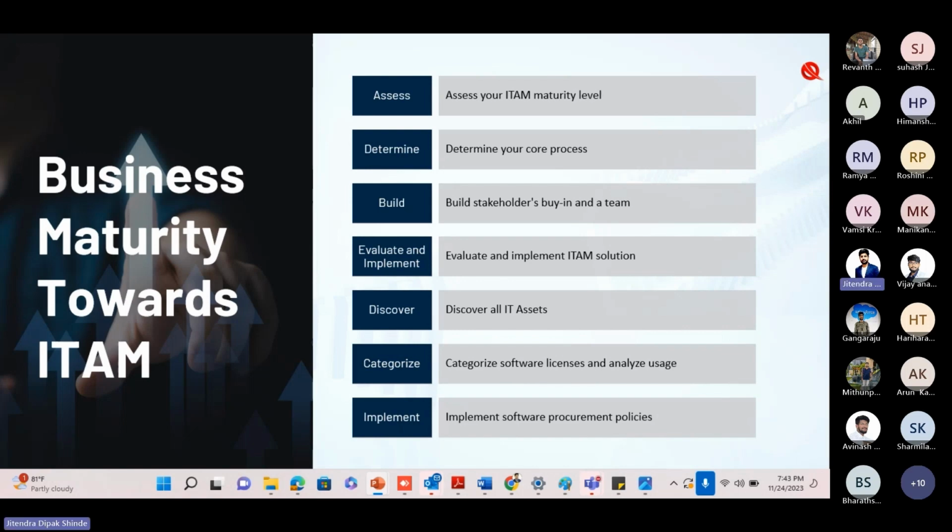And these are the phases where we go with that. We assess their maturity levels, we determine what their core processes are, and then with the stakeholders' buy-in, we really look at what we can build over there. And obviously, once we have these three processes, we go and evaluate, and then we take a decision on how and where we can implement the ITAM solutions.